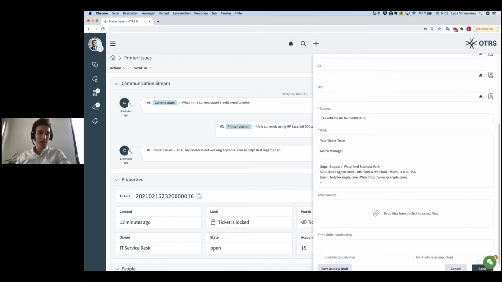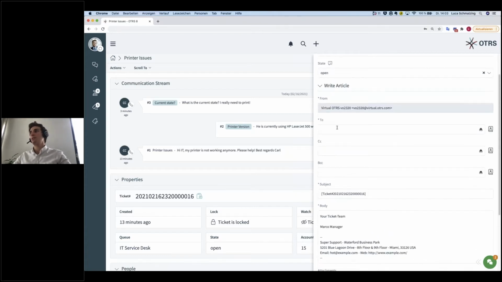This gives you a hint that this function is not supposed to be used for customer communication. I will show you later how to communicate with the customer. So this function is normally used for communication with, for example, another support, which can be, in this case, the HP support. So I'd like to ask them, at support@hp.com.